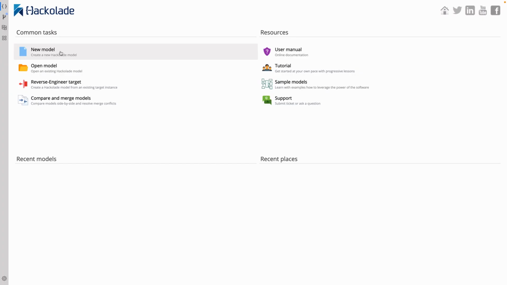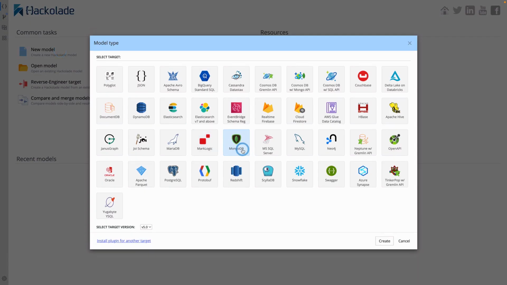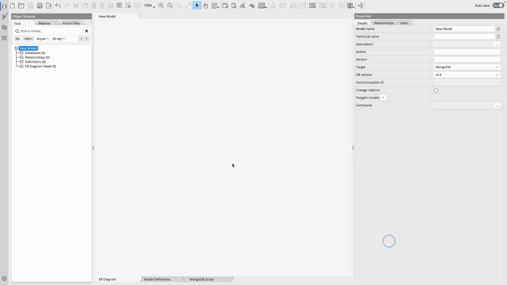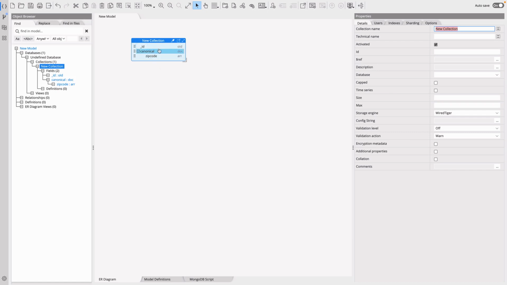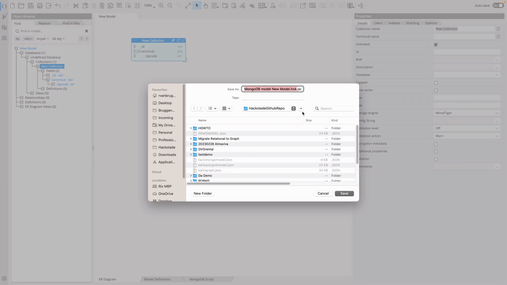So I've just restarted Accolade. I'm going to be adding a new MongoDB model. Now when I add a new collection here, it pre-populates that collection with the appropriate information as I specified it in the snippet. Let me save this one, and I'll just save it over here. This is my MongoDB model.